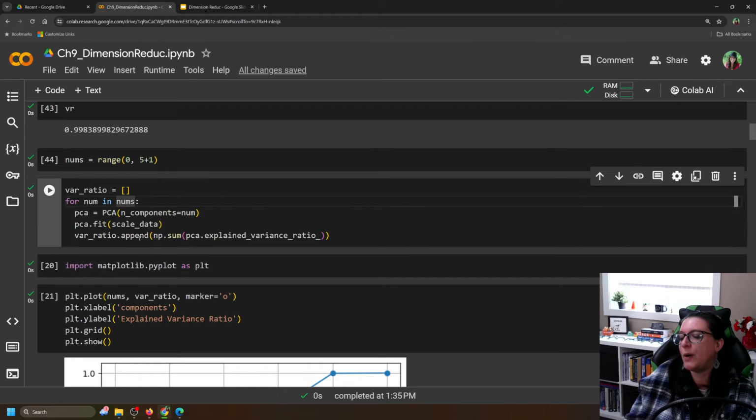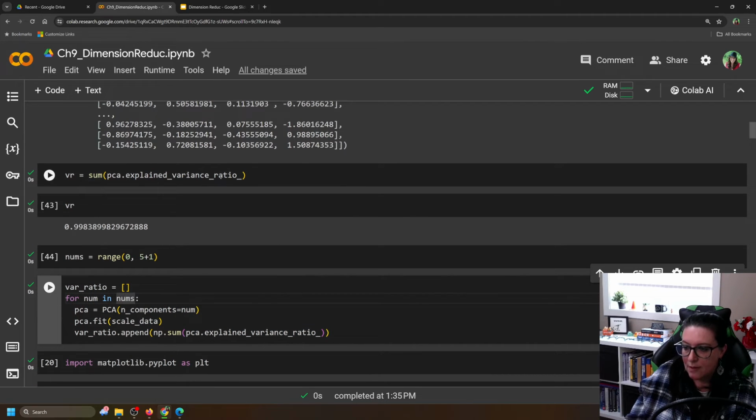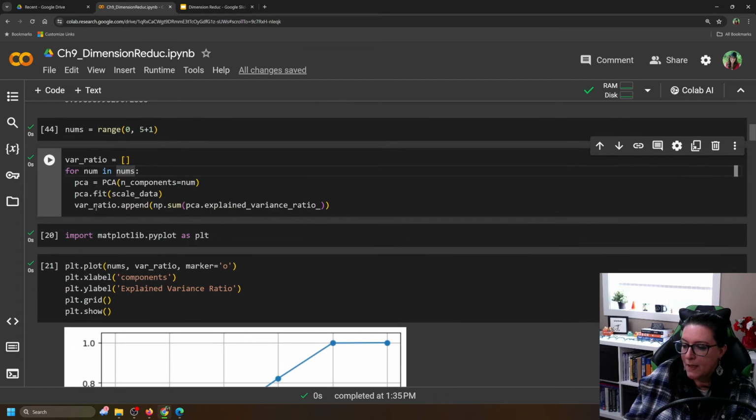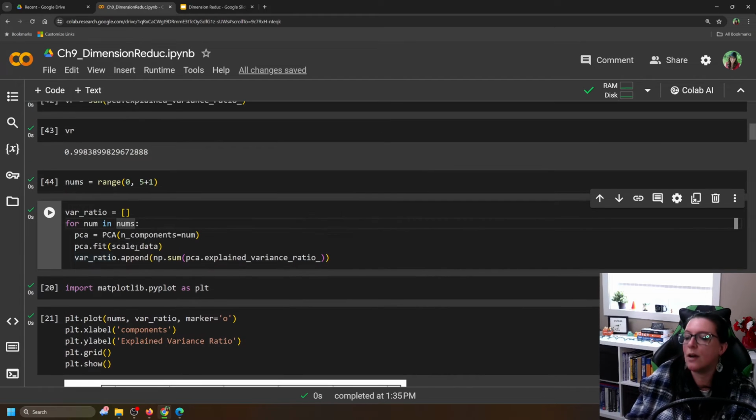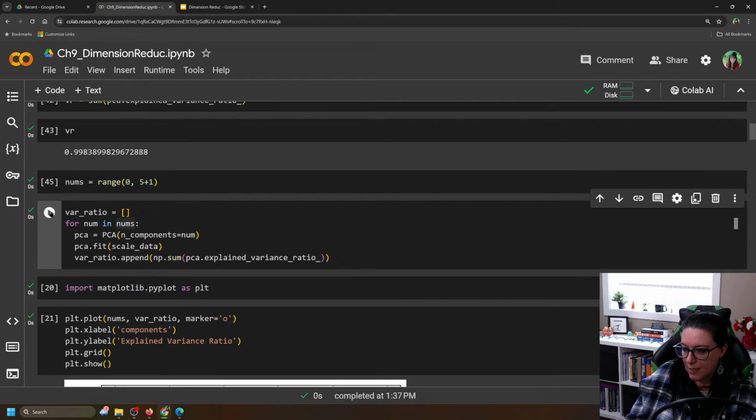And the information we want to append is a sum using NumPy. So make sure you've installed NumPy here. And we want pca.explained_variance_ratio_. So that's this PCA explained variance ratio and the sum of it, okay? So it's the same thing we just did here with 4 components, and we're running through 0 through 5. So we do that. So there's this, there's that.